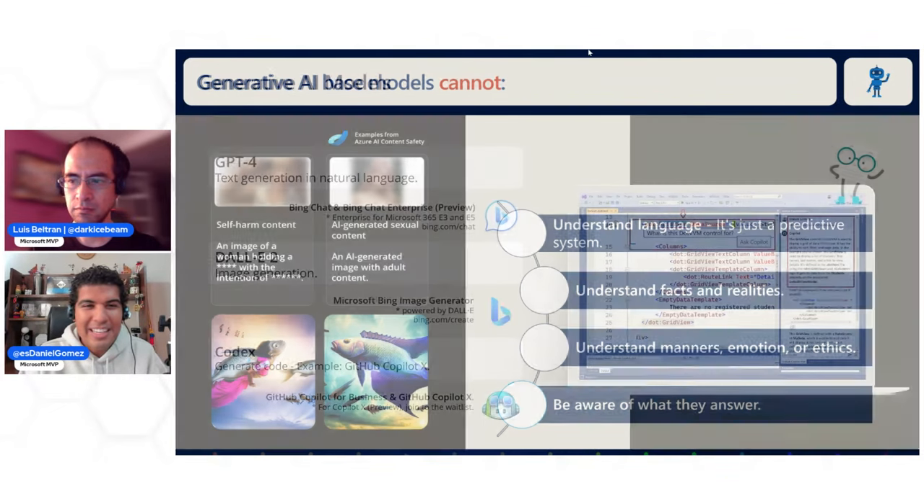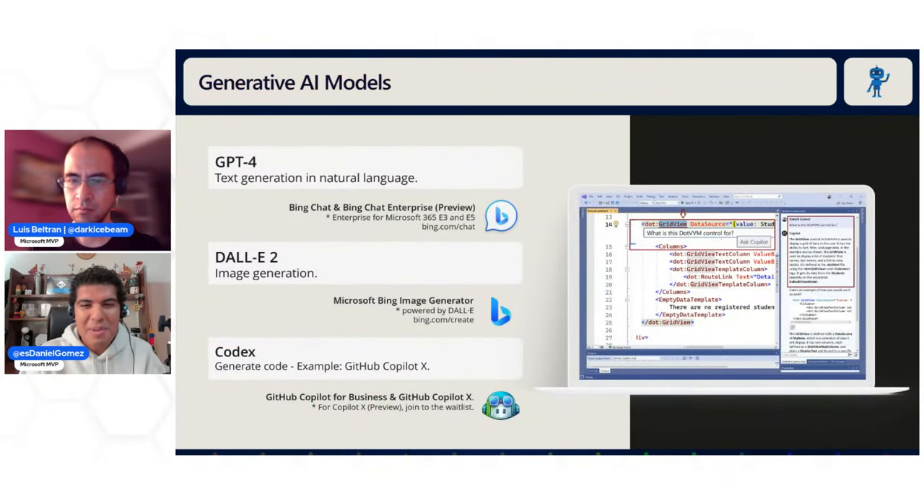So there are many models that we can consider in this world, but it's important to have three of them in mind. The first one, for example, GPT-4, a text generator in natural language. We can consider tools like Bing Chat or Bing Chat Enterprise for this type of interaction. Also DALL-E, for example, an image generator, and Codex to generate new code.